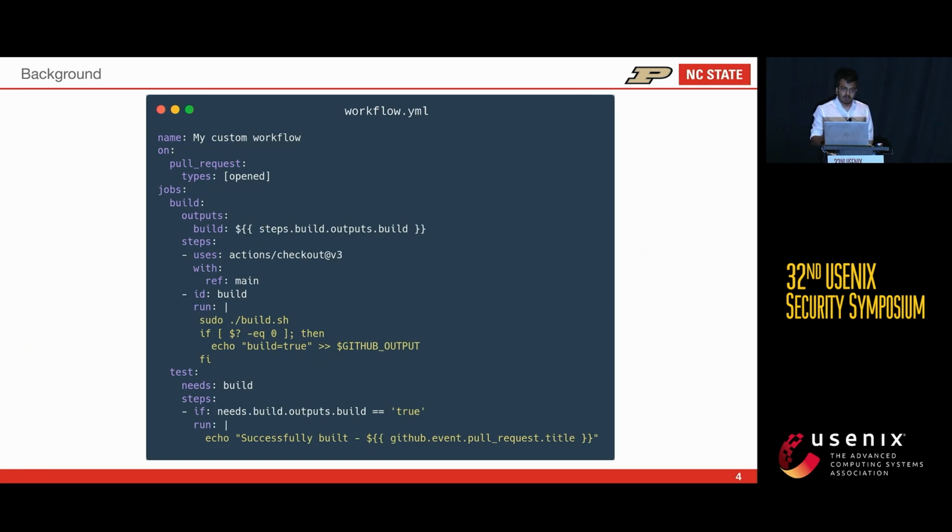Now, since the last talks were about Rust, they didn't give an introduction about workflows. So I'm going to do the introduction about workflows.